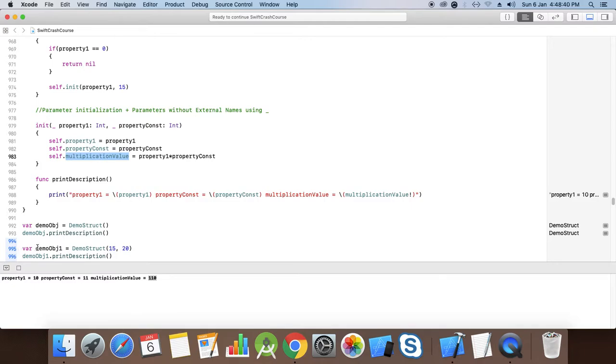In the same way I can also create another demo struct type, demo obj1, where I am passing 15 and 20, so it will refer to this initializer, pass the values from here and print the result for that. When I print the result, it will print 15, 20 and 300.